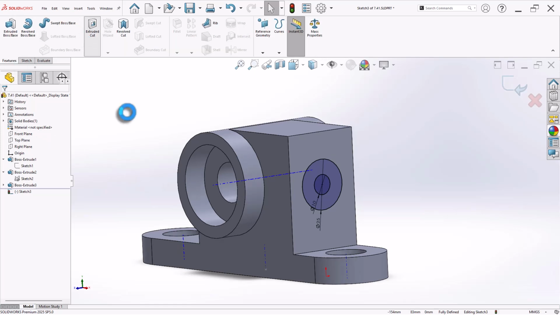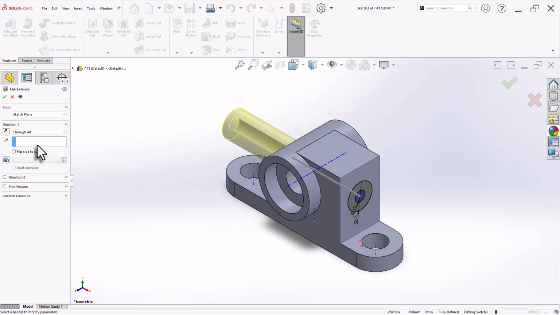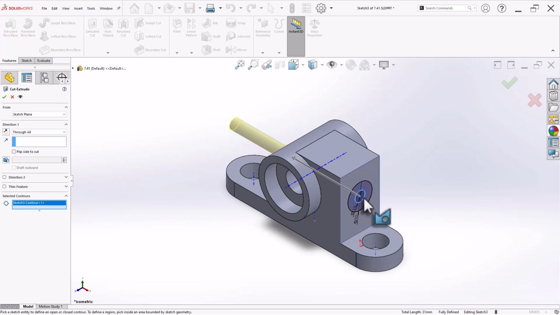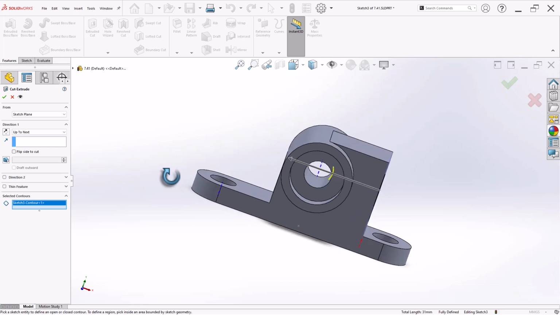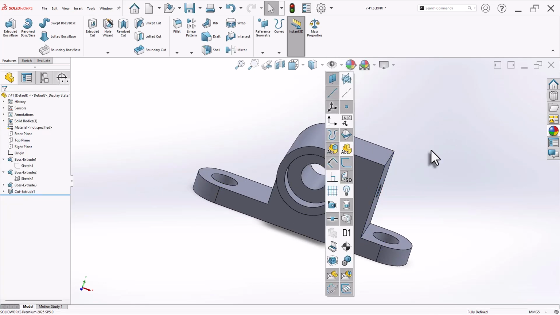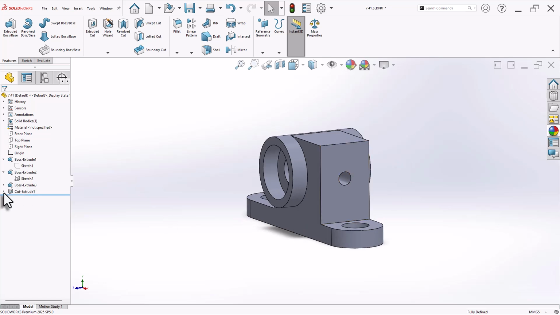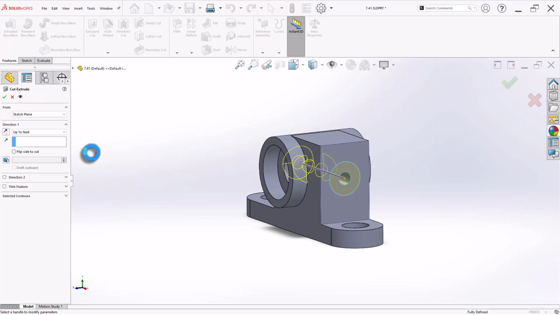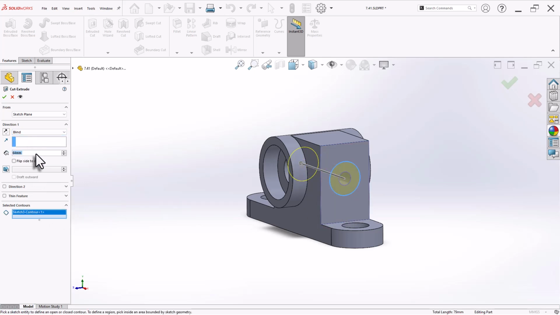So now let's go to extrude cut. Here we'll use the smaller circle first. Instead we'll go for up to next, and click OK. Now let's turn off the temporary axis display. Expand the same sketch, this time extrude cut. The depth is 6. Use blind and enter the 6 depth.